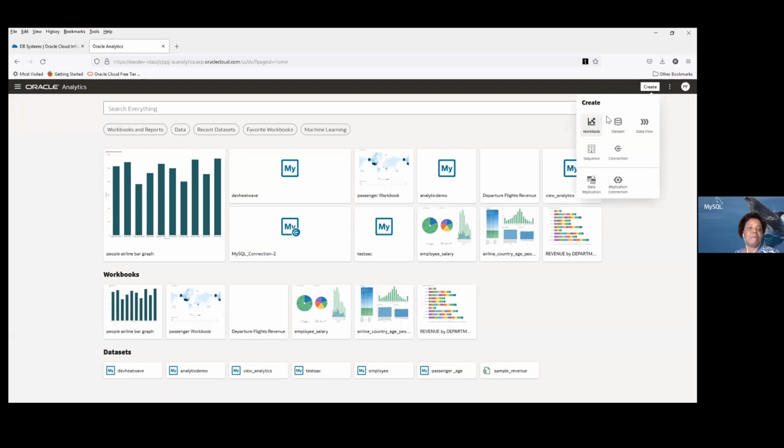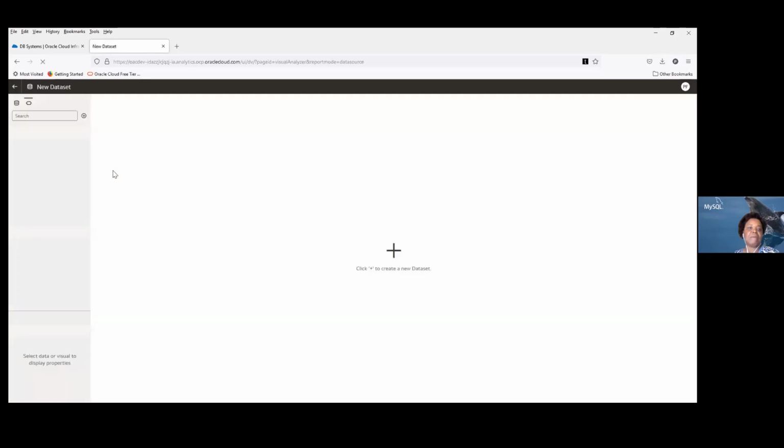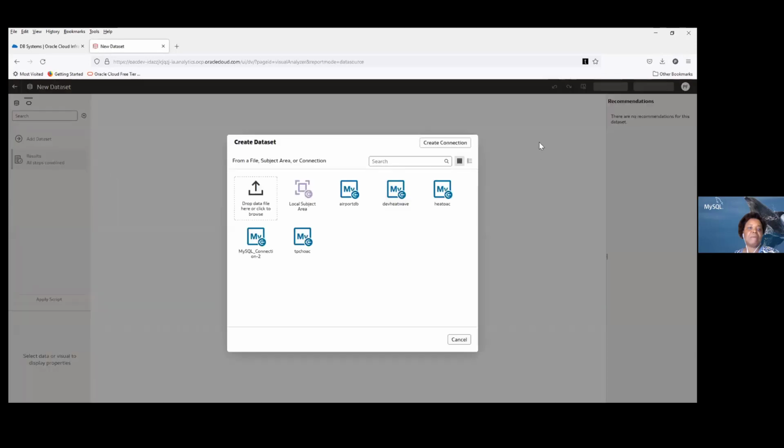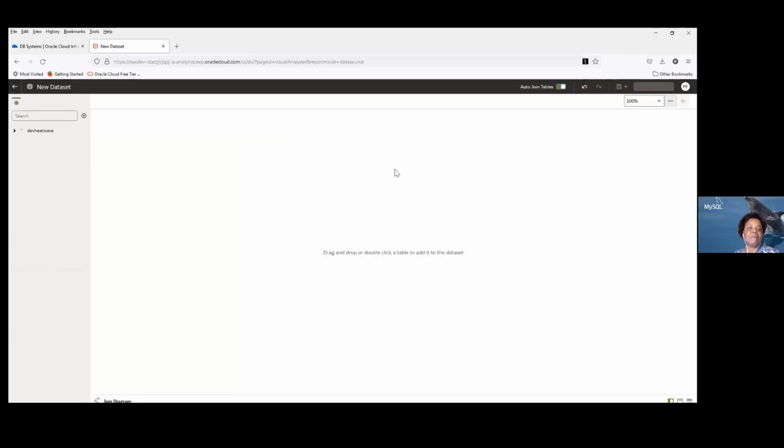Let's go ahead and the next thing we're gonna do is we're gonna create our data set. Okay. In order to create your data set, you need your MySQL connector, which I created earlier. It's called Dev HeatWave. So I'm going to connect to it. There it is. Now, remember that query you guys did with Priscilla?